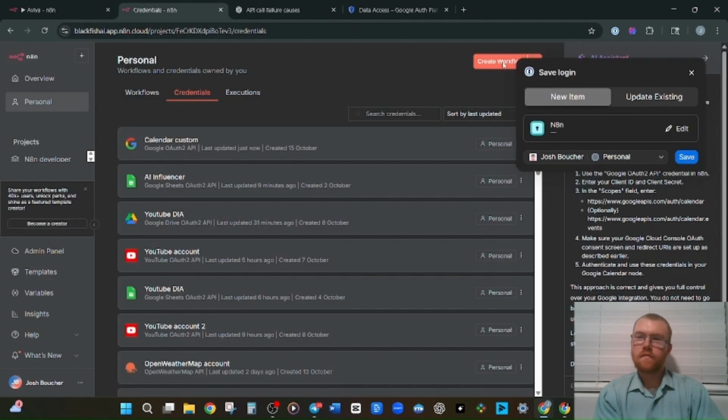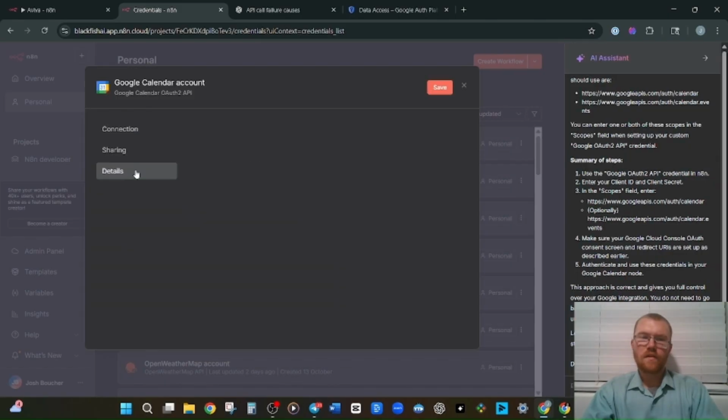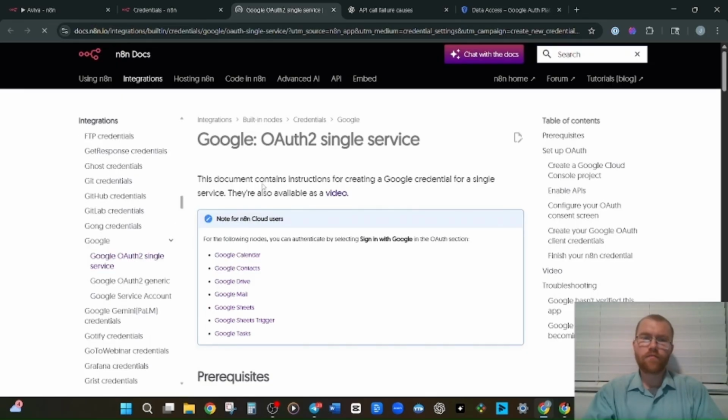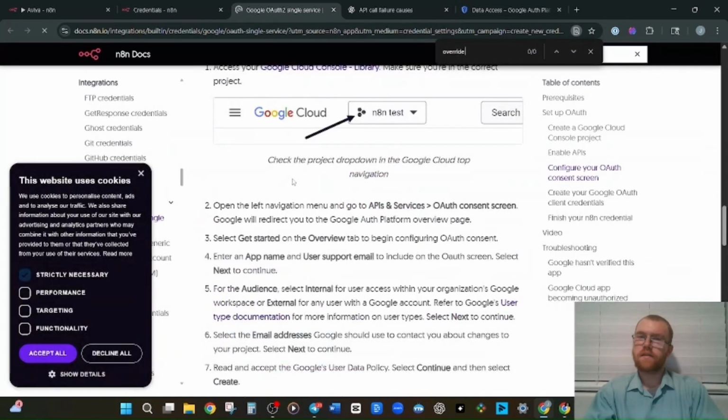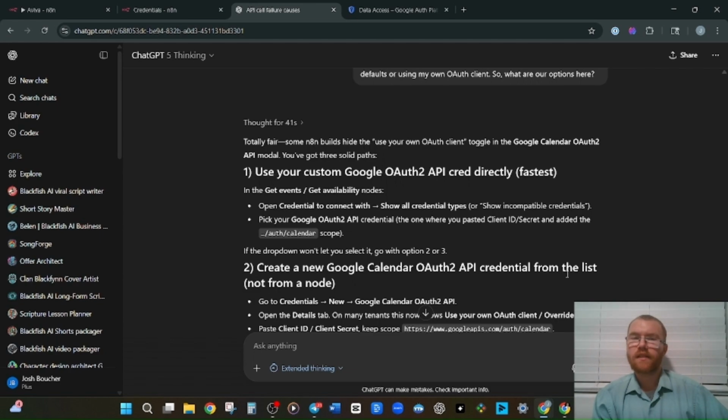Credentials new. Can we do that? Let's create a new credential. Google Calendar. Yeah. Is it gonna? I didn't think it would let us override defaults. Let's see if its docs say anything about override. Yeah, I didn't think so. I don't see anything in the editor or in the docs about overriding defaults or using my own OAuth client. So what are our options here? Some n8n builds hide the use your own OAuth client toggle in the Google Calendar 2 API model.